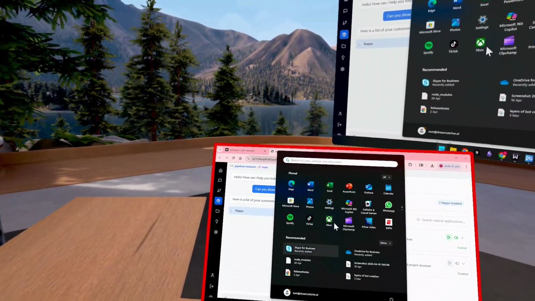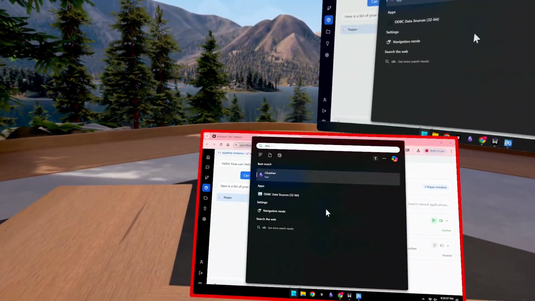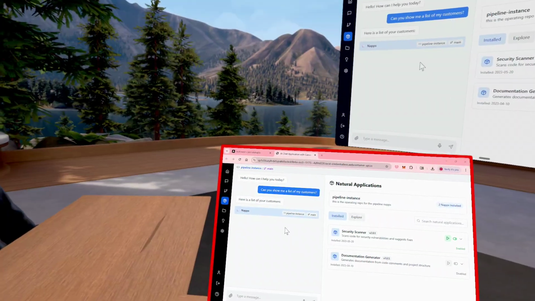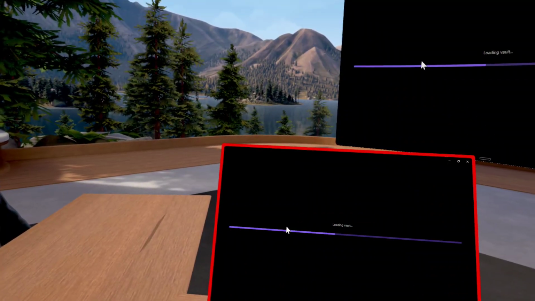Without you having to remember the name of the NAP, which is a big one with me because I can never remember file names.